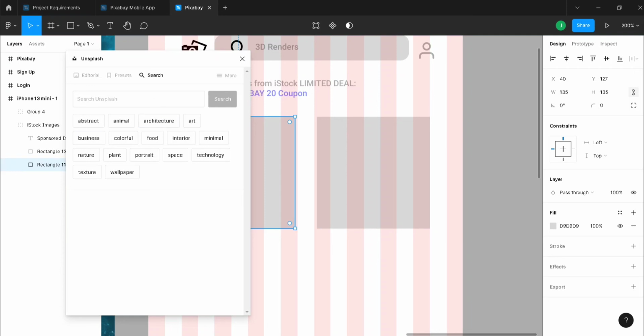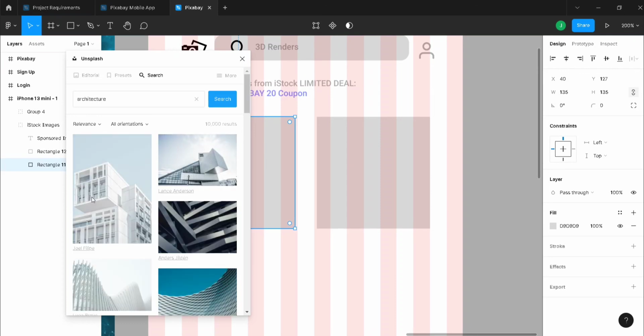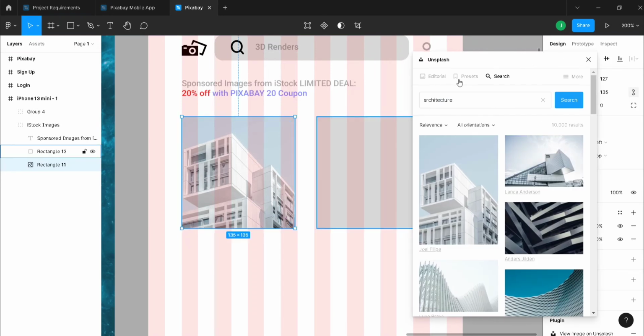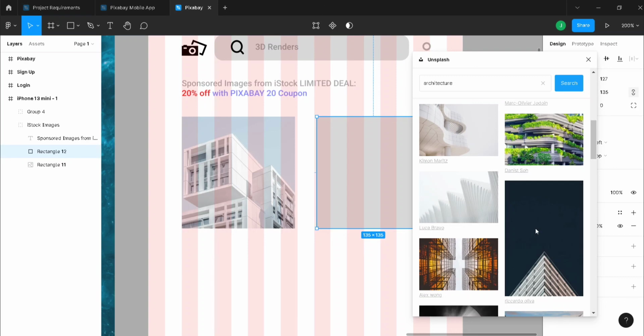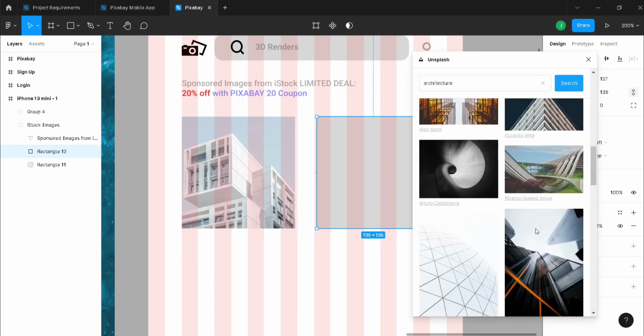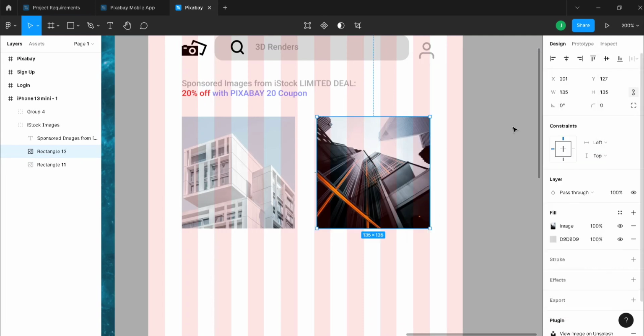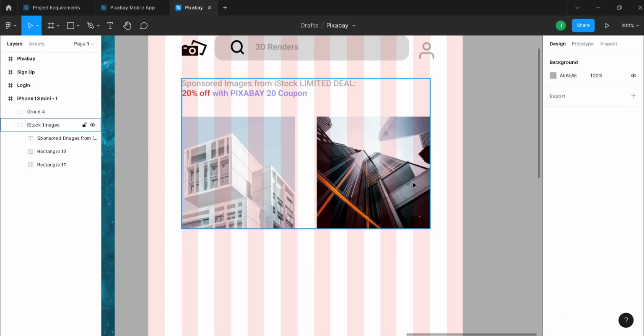You don't have to open your browser and search for images by going to Pixabay or Unsplash. After importing the plugin, it's very easy to import your images here. You can just see here. I'm going to import an architecture image here. See, within a second it's imported, so you don't have to stretch a lot. Okay, fine. These two are now ready.